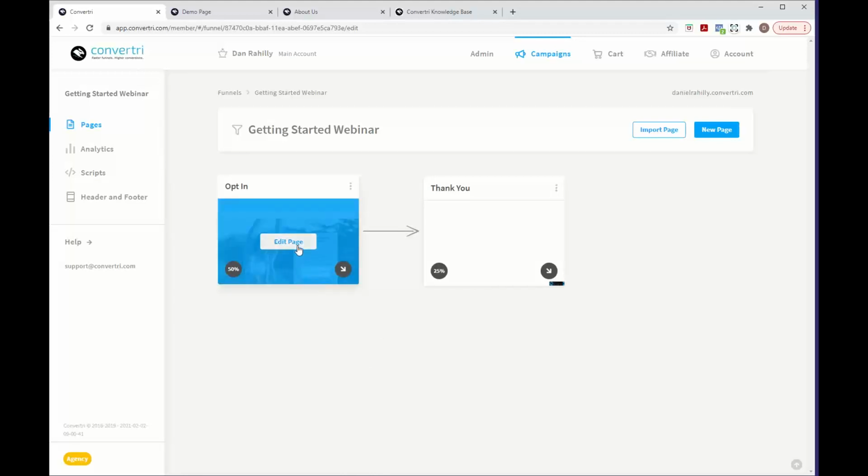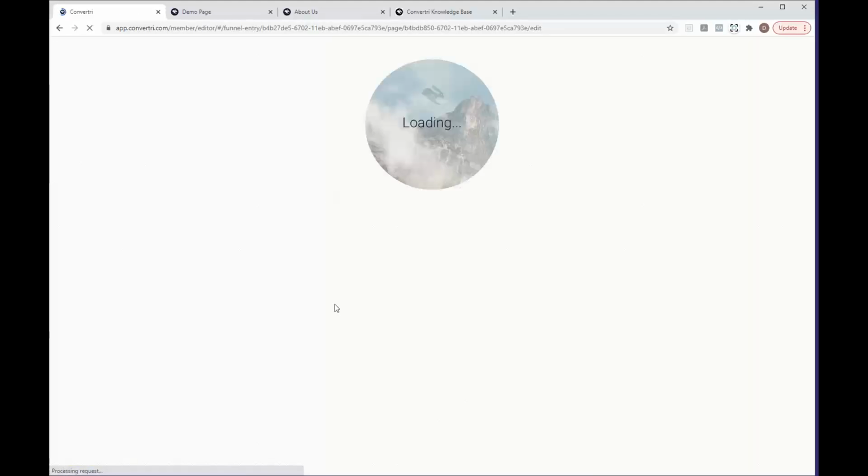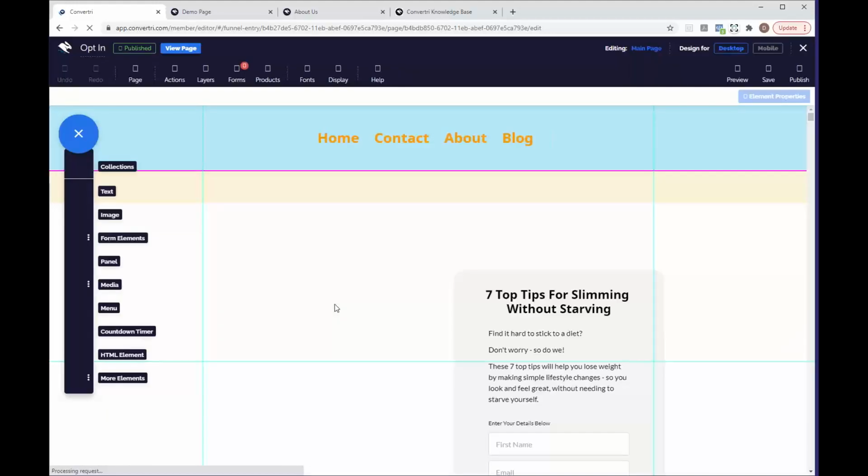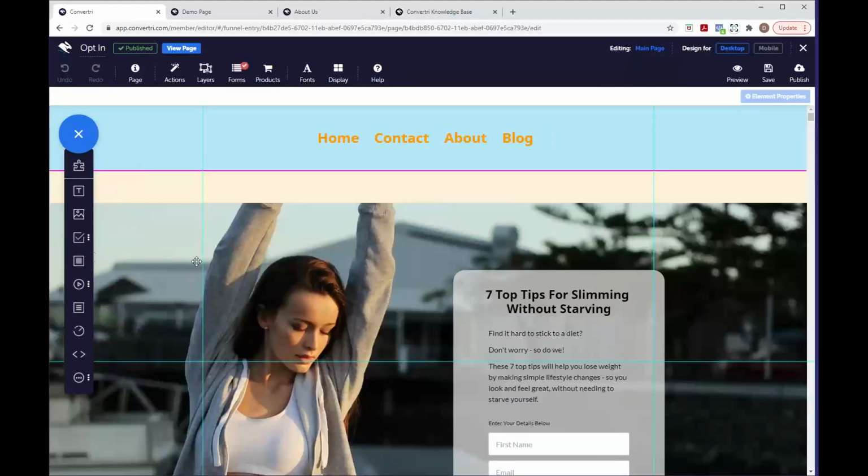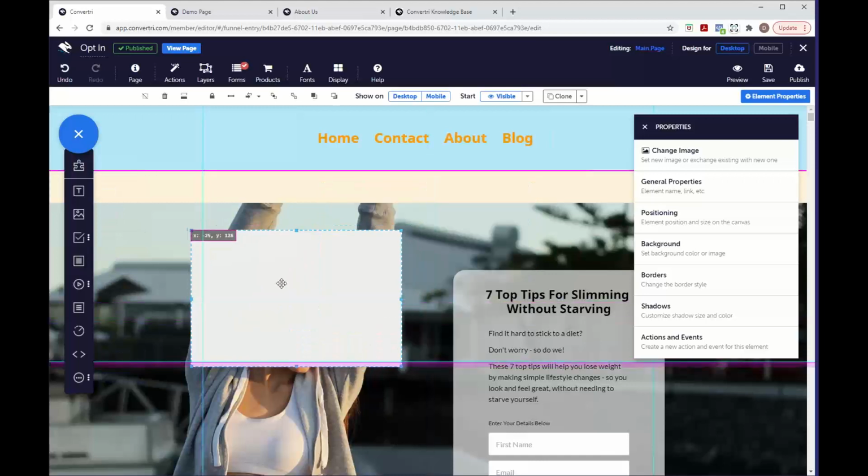And I think that is really useful, because if you've got loads of pages in your funnel and you want to have the same elements on those pages, say you've designed loads of different elements together to make something, you don't have to build that again on another page. You can just clone it. So let's go into our opt-in page, and we'll add something else. So we'll just add another panel to show you this.